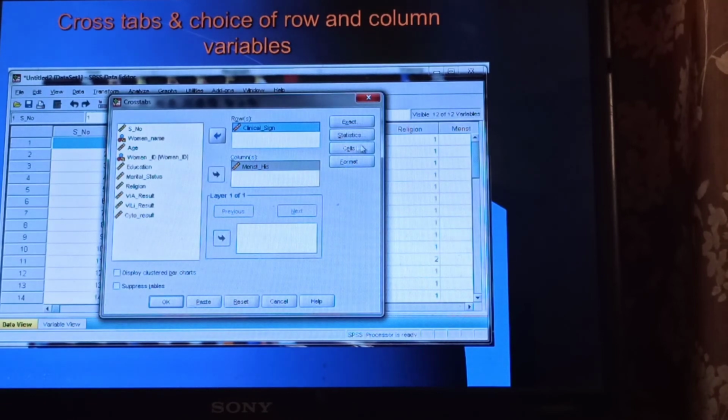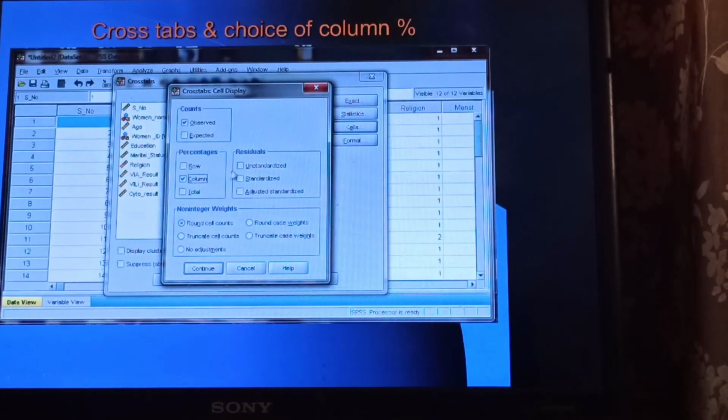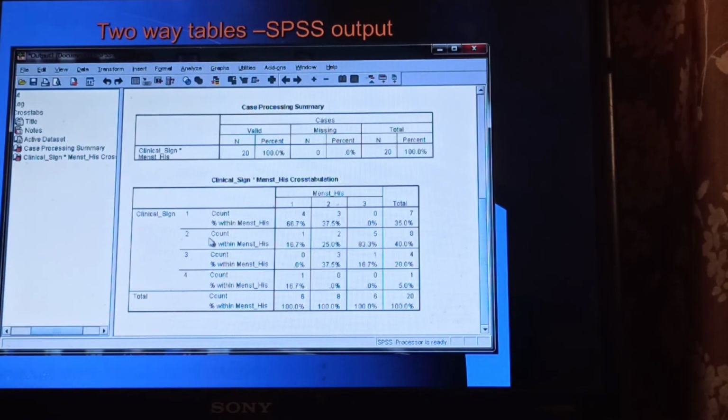I go to cells. If I go to cells, I'll get the cell display here. I have marked it here. I want column percentages. Okay, so I'll say continue. Then I will get a two-way table of my interest. Here clinical sign has 4 categories and menstrual history 3 categories.